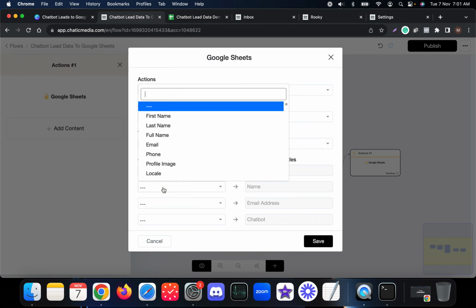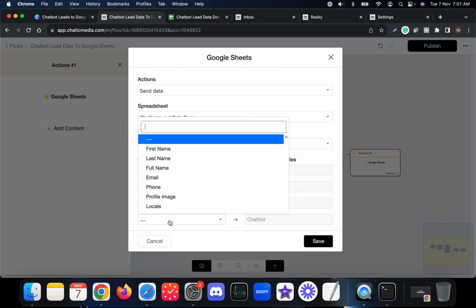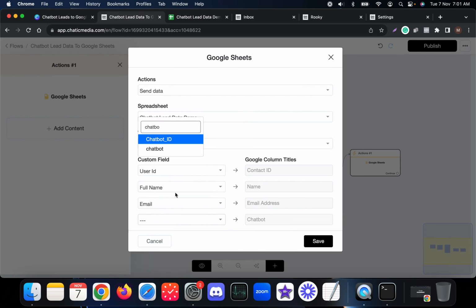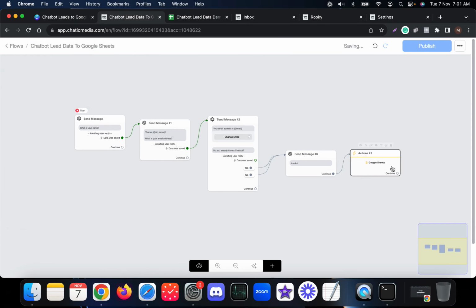And if you remember, we actually collected their full name over here, and likewise we actually collected the email as well. So email over here. And for the chatbot, we actually have the chatbot variable as well. So here chatbot and save. So once they complete the flow, that data will be automatically sent to the Google Sheet.